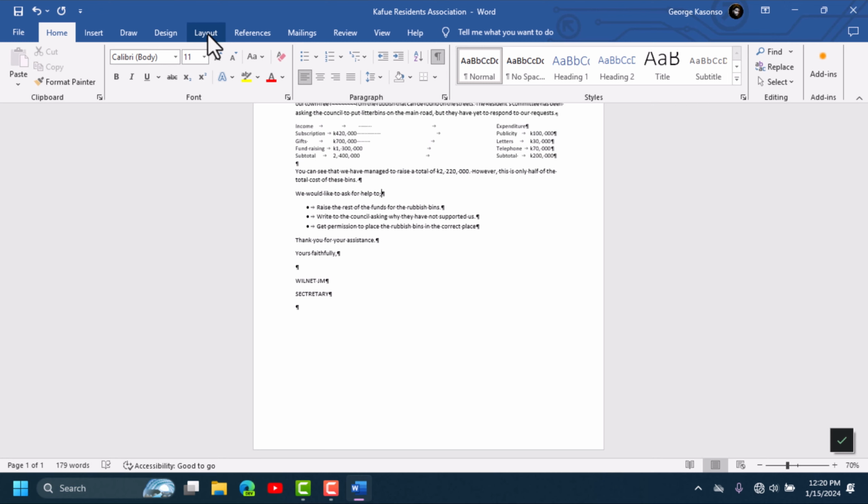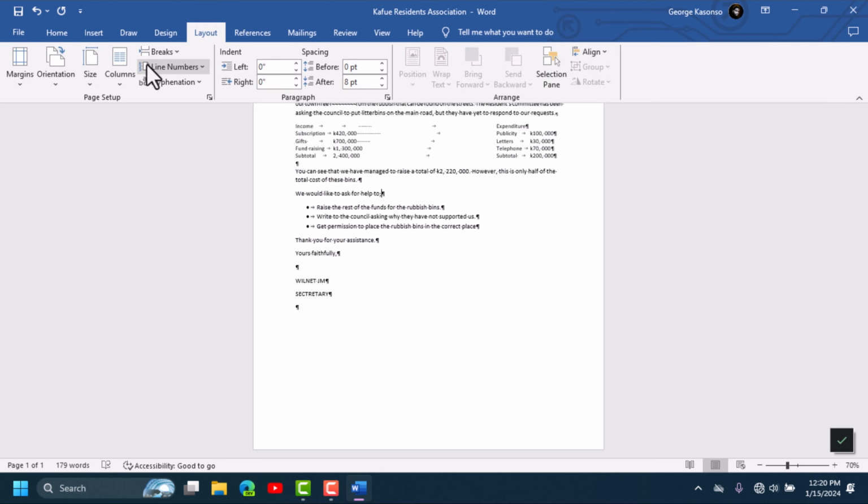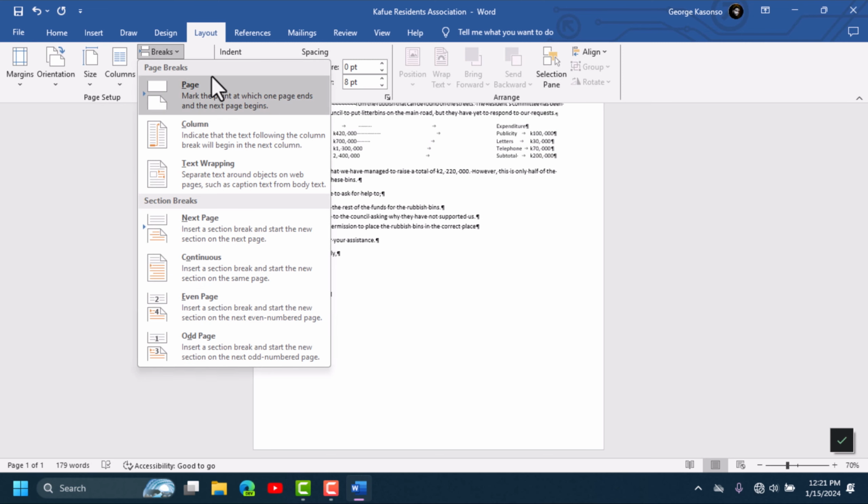Then you come to layout. When you come there, then you come here on this group. On the layout tab, you have the page setup group. On the page setup group, we want to click on these breaks. On these breaks, we want to have the page break. So you click on that.